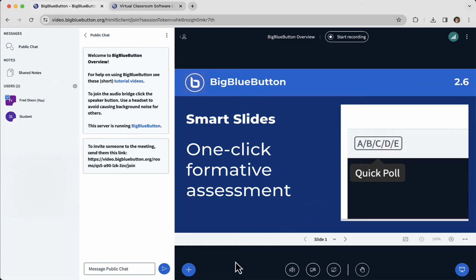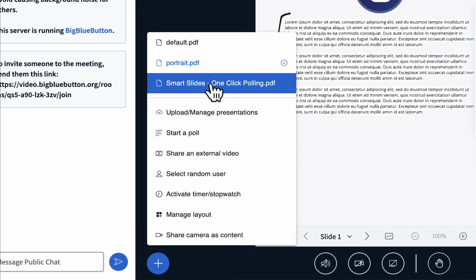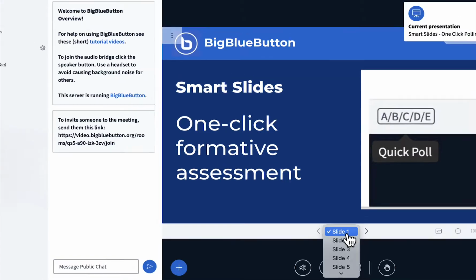It's also very easy to move back and forth between slides. Here you can just click on the plus sign. I can go back to the portrait slide, or I can go back to the slide I just uploaded. You can also navigate through your slides as well.